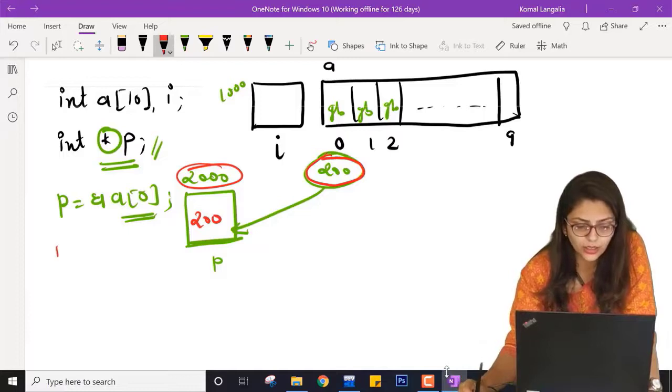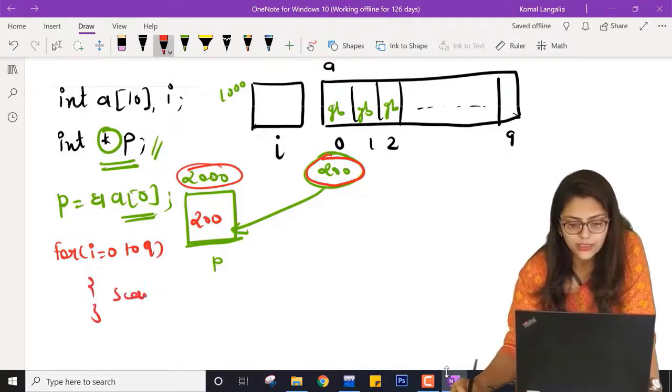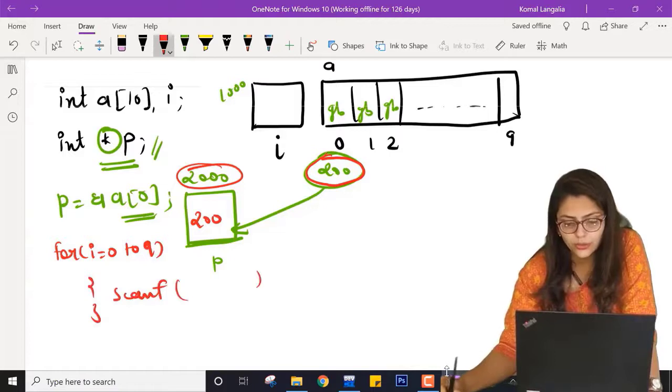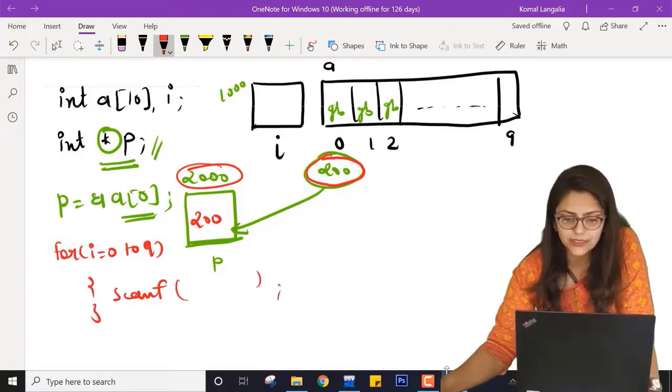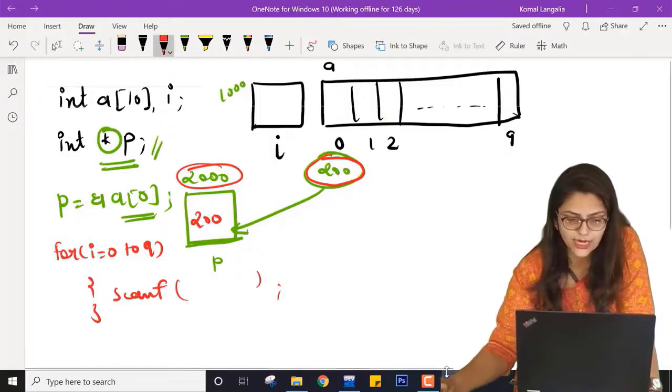Now when I run the first loop for i equal to 0 to 9, what will happen? I am using scanf. So the loop will execute 10 times and it will place some particular value entered by the user inside this array.